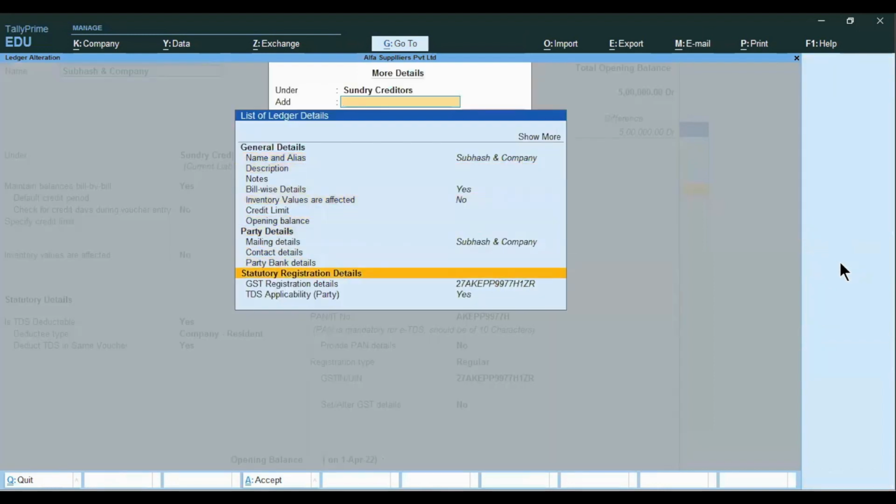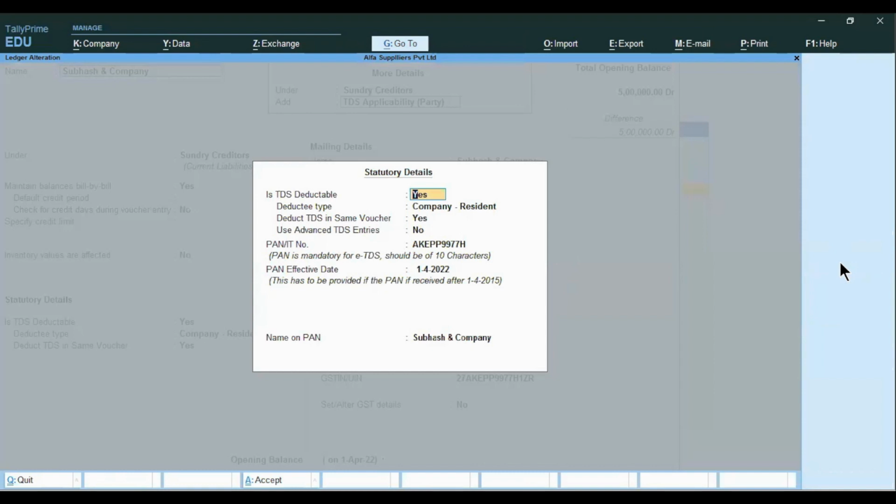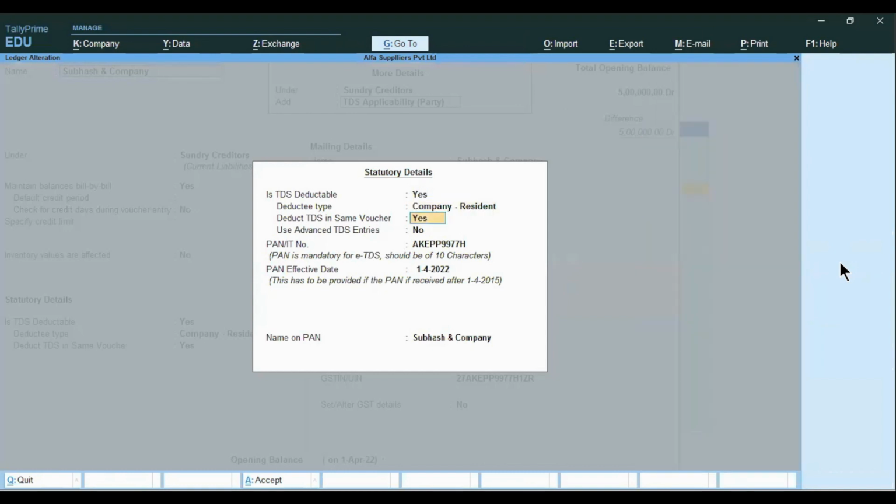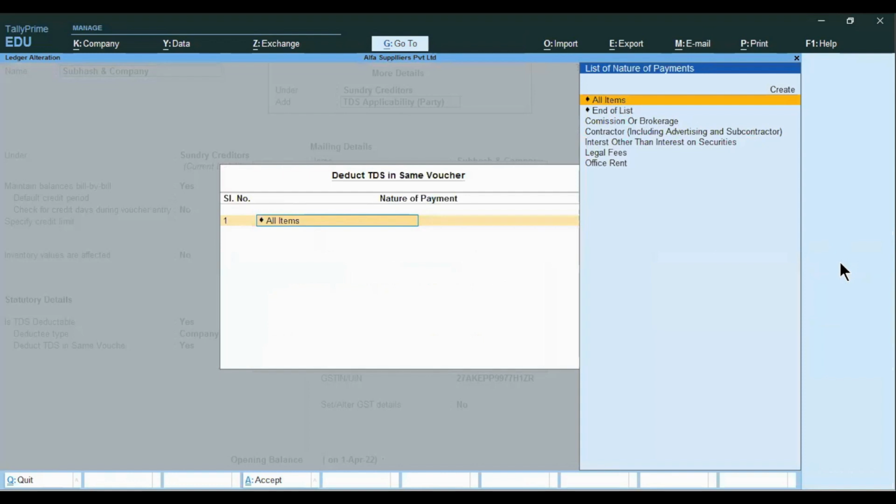Select this one option, statutory registration details. In that, TDS applicability, party, press enter. Is TDS deductible? Yes. The type of deductee is company resident. Deduct TDS in same voucher? Yes. It will ask for the nature of TDS now. So what is the nature of TDS? It is contractors, including advertising and subcontractor.